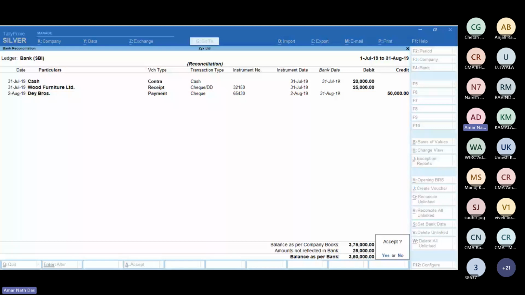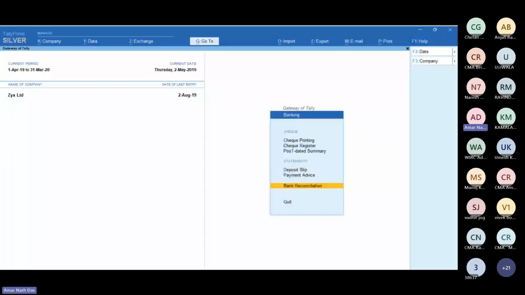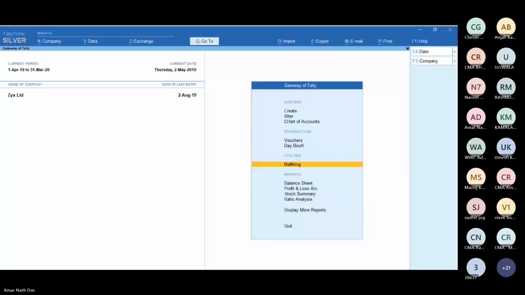And it's accept, yes, it's accept. Now after accepting, we get back to the Gateway of Tally. If you find it difficult, definitely, I repeat again, you ask me your question without any hesitation.